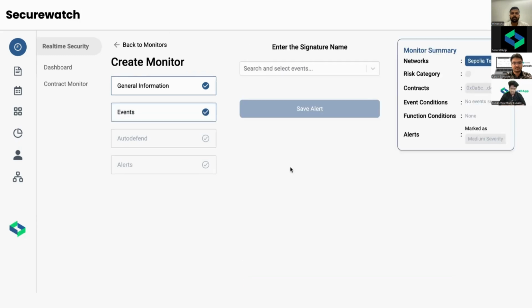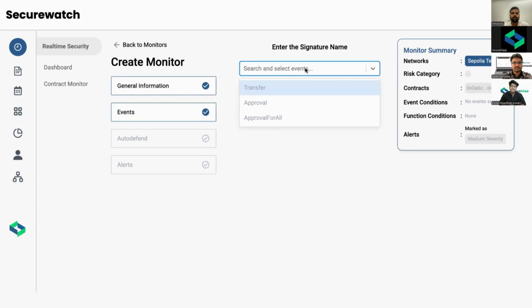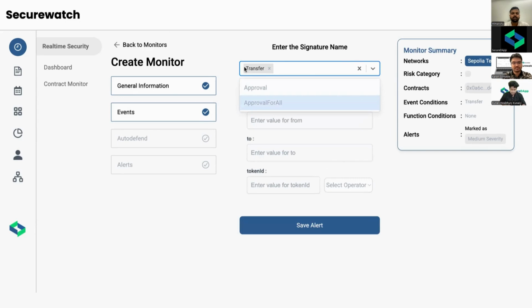Once you do that, we will automatically get all the execution transactions. So we can alert based on whenever there's a transfer, whenever there's an approval by you on any of the tokens, or an approval for all to any of the marketplaces. Let's say we selected transfer. Now we have different filter configurations again.